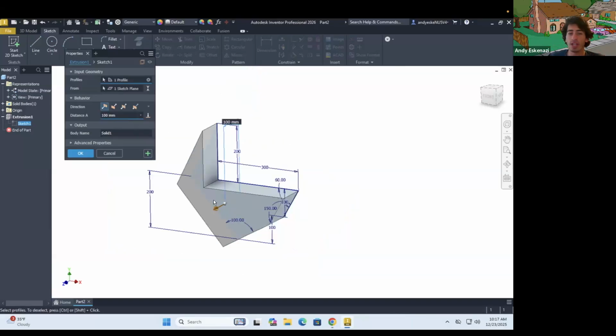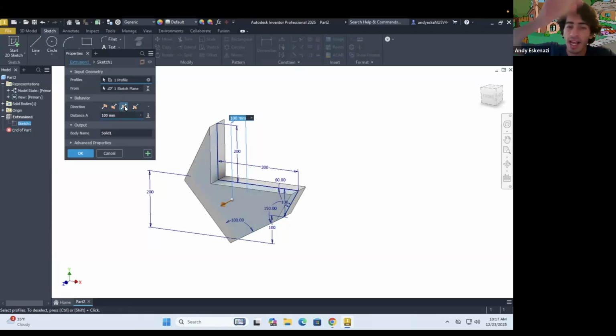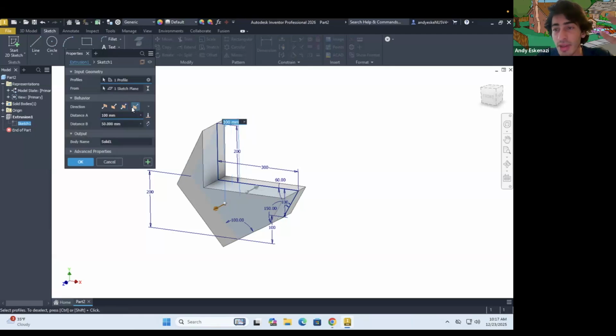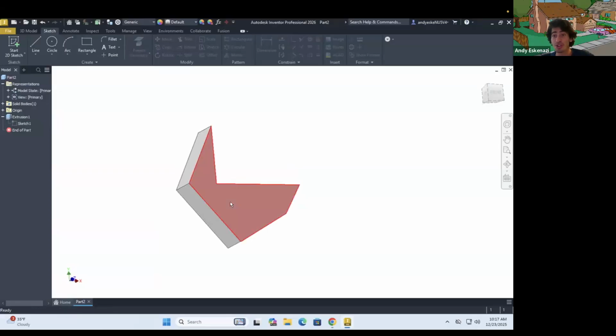Now there are multiple ways. I can say 100. I can say that I want it to go in the opposite direction. I can say that I want it to be symmetrical, which means I have a line in the middle and I want 50 on each side. I can make it asymmetrical, up to you. I'll say symmetric, just in that direction, 100 for simplicity. So now we have our extrusion.